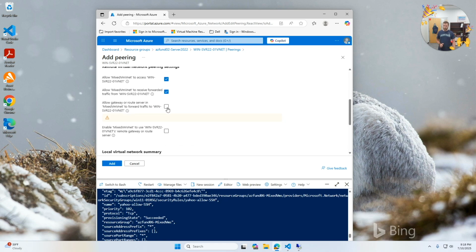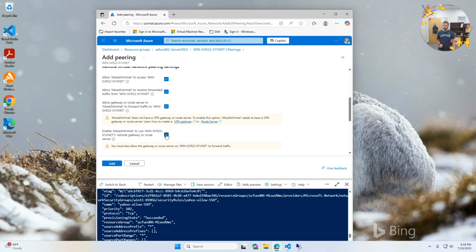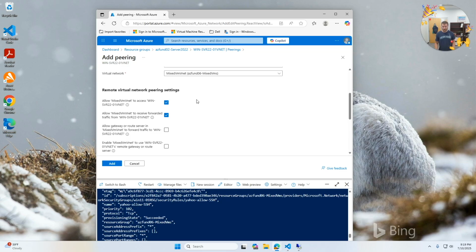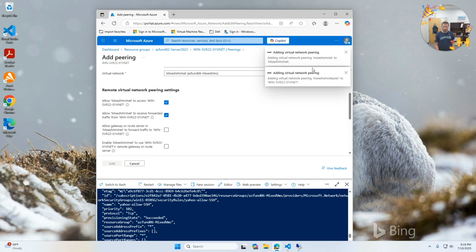So these other 2 options, they are if you plan on using a virtual network gateway to create a VPN connection between the VNets. A good example for that is if you had a VNet in 2 separate tenants, you could use a virtual network gateway and then make the VPN connection between the VNets. Since these VNets are in the same tenant, we can just check these 2 boxes and do the basic peering. So I'm going to click Add, and the peerings generate pretty quickly.